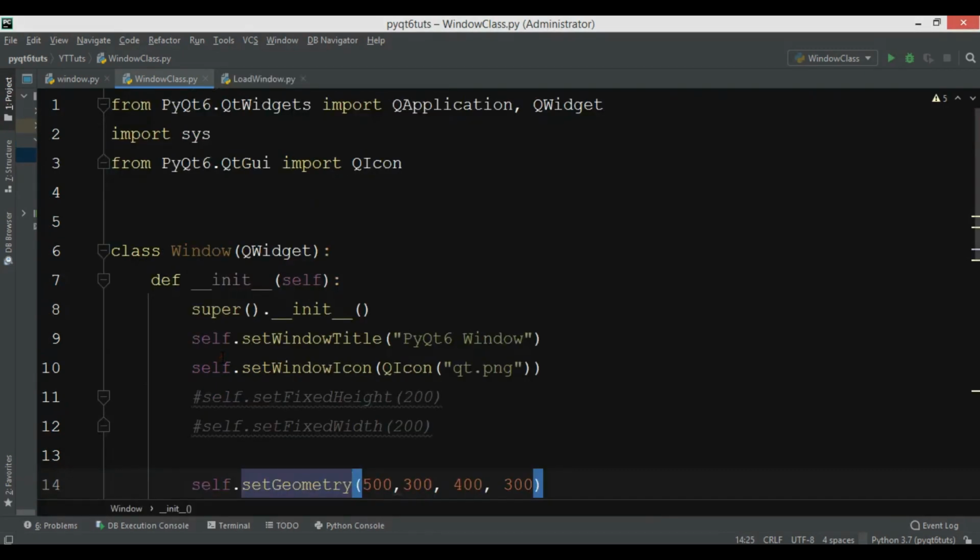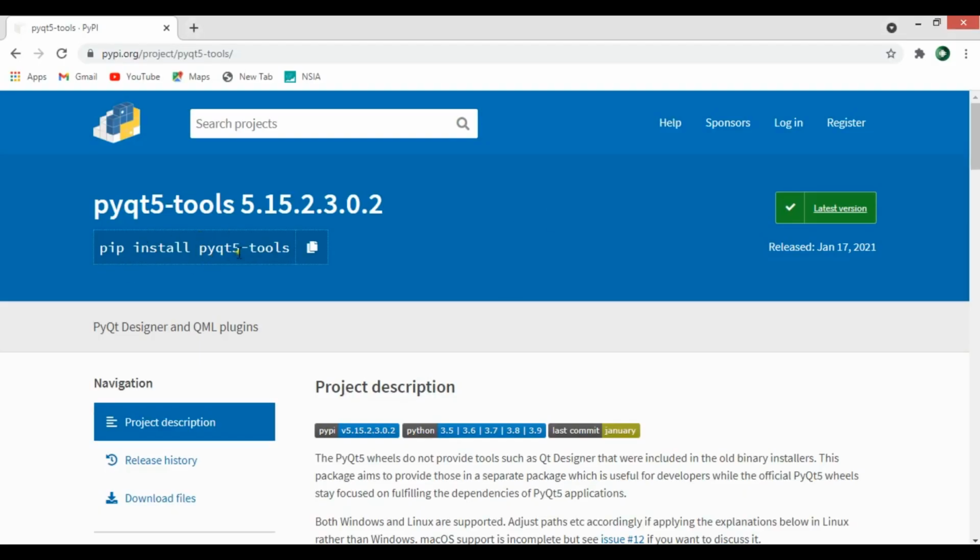Now let's talk about Qt Designer. So right now we can see that we have created our first window using some codes. Now it's good to use a designer. For example, if you have a complex application, then there should be something like a designer that you can design your GUI application in there. So fortunately for PyQt we have Qt Designer, but by default it's not installed in PyQt5 or PyQt6. Now you need to install another library, so that's called PyQt5 tools.